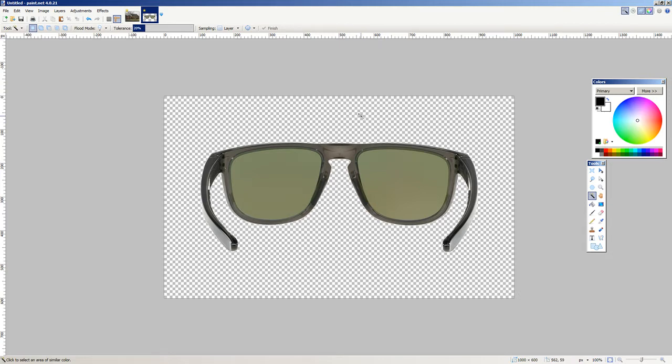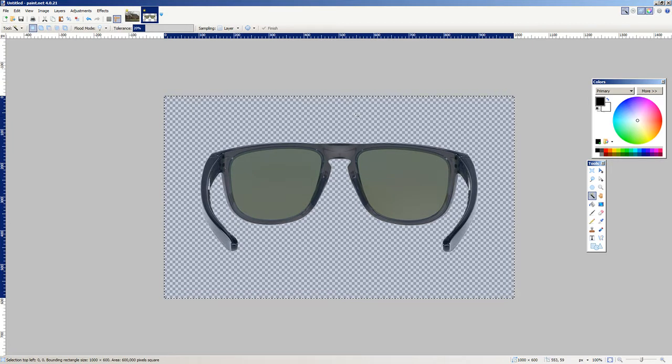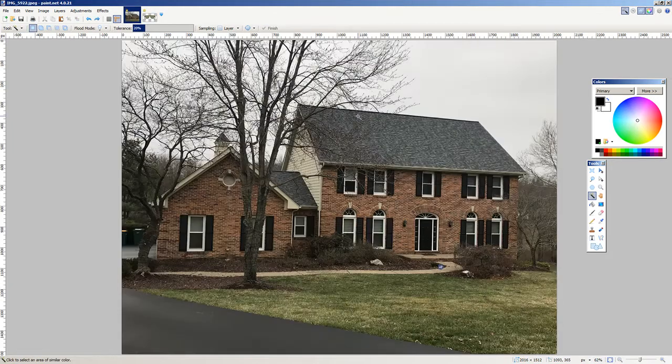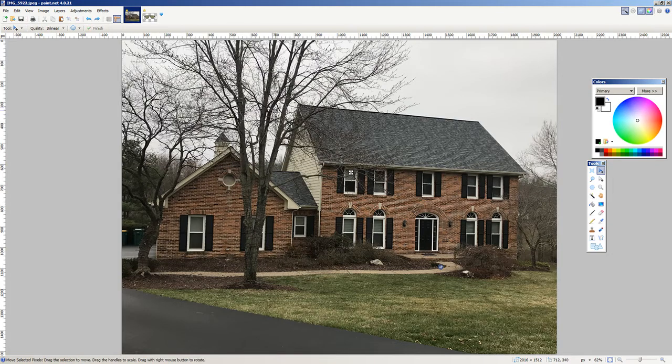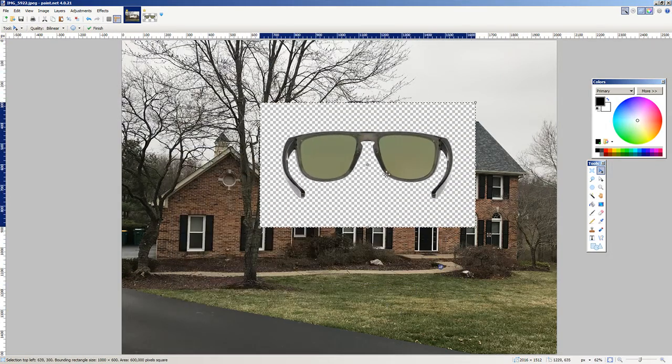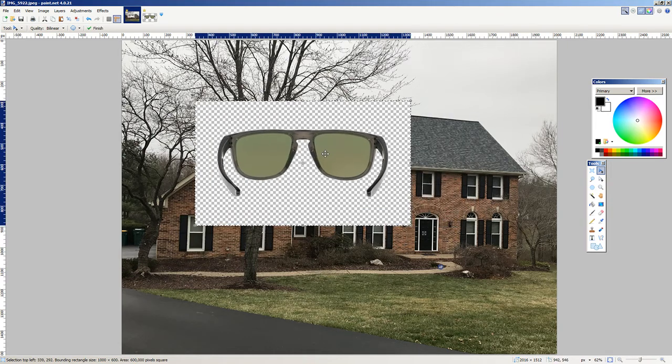So now what we're going to do, we're going to use Control-A to select all, Control-C to copy, and we'll go back over to the picture of my house and paste it with your standard Control-V. But as you can see, it still doesn't paste in correctly, and this is where layers become really helpful.